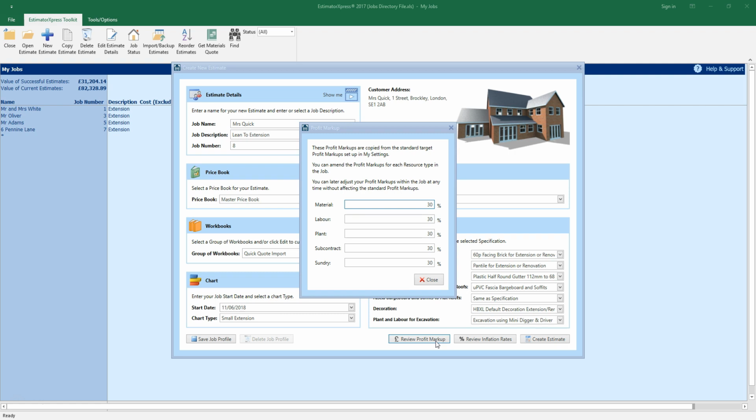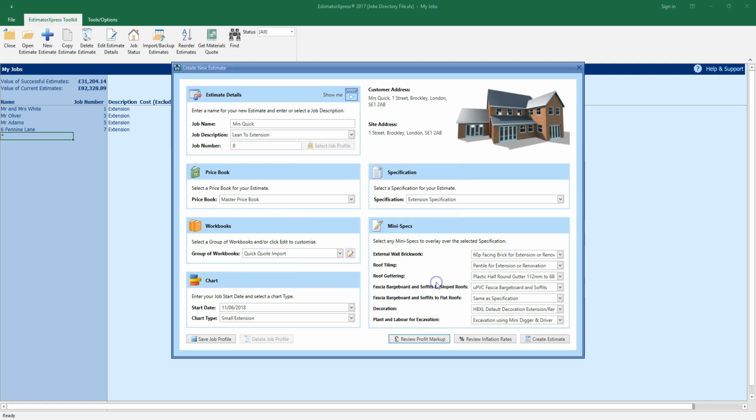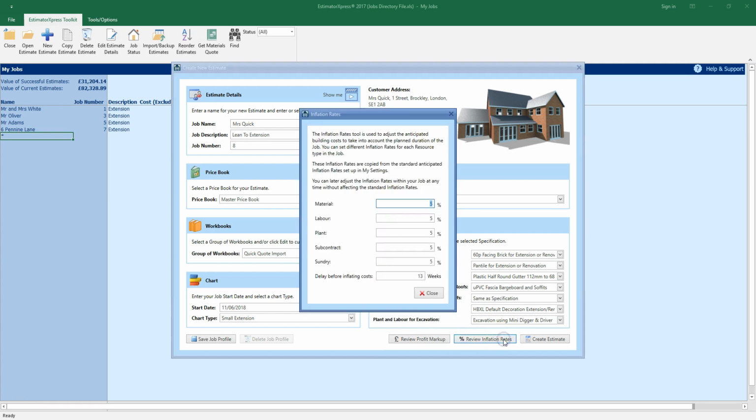So for our purposes today, I'm going to leave the profit set to the default 30%. You can leave it to whatever default figures you've got set in your software. Click close. And the other thing you may want to review are the inflation rates, as covered in Module 2. Remember, if you don't intend to apply inflation to your customer quote, then changing the figures on this screen will have no effect. So you can update the inflation rates for the 5 different sections, and once you're happy with that, click close.